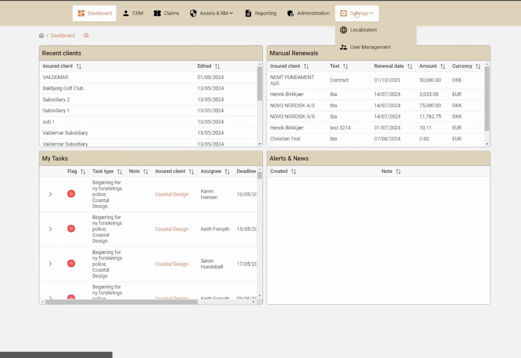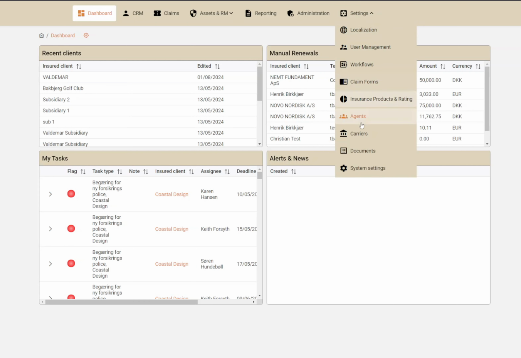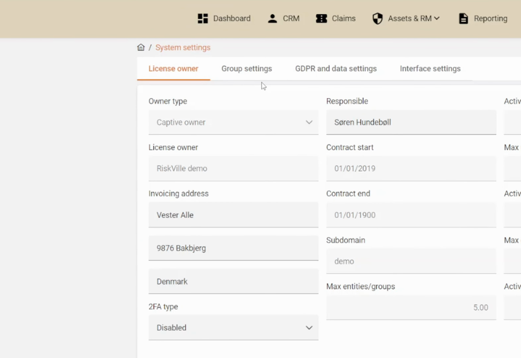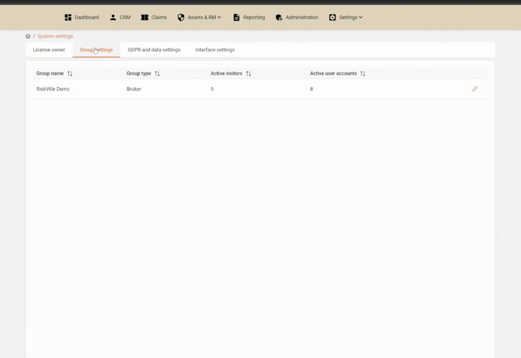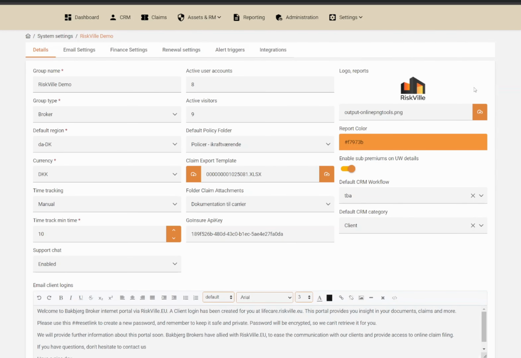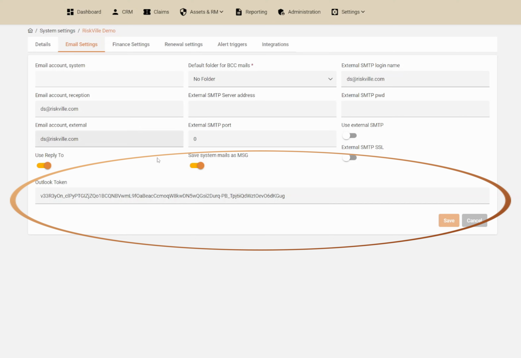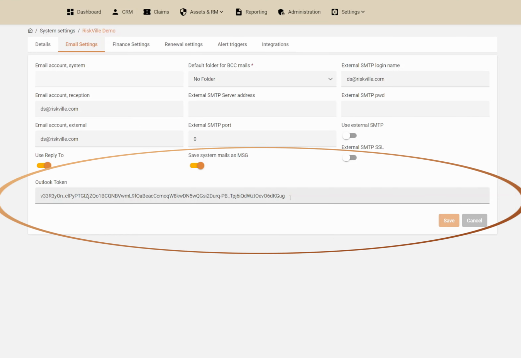First click on Settings, then System Settings, then Group Settings, then Email Settings. Here you will find the Outlook token you need at the bottom of the screen.